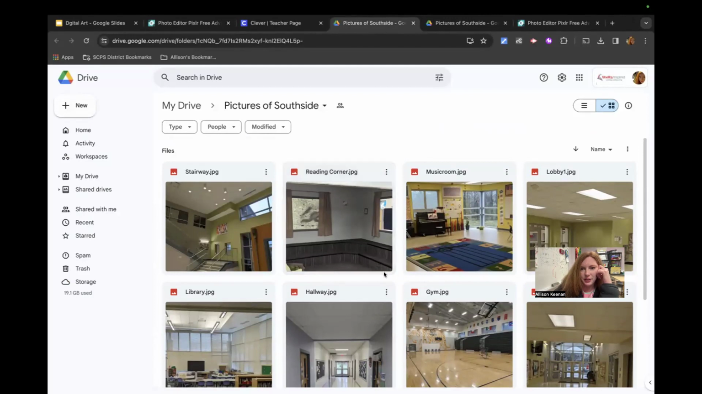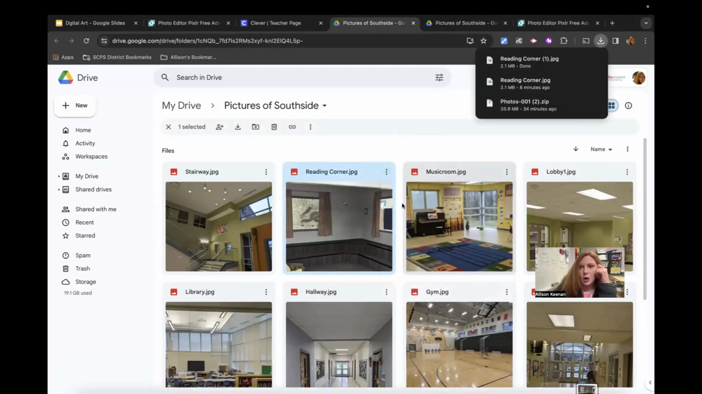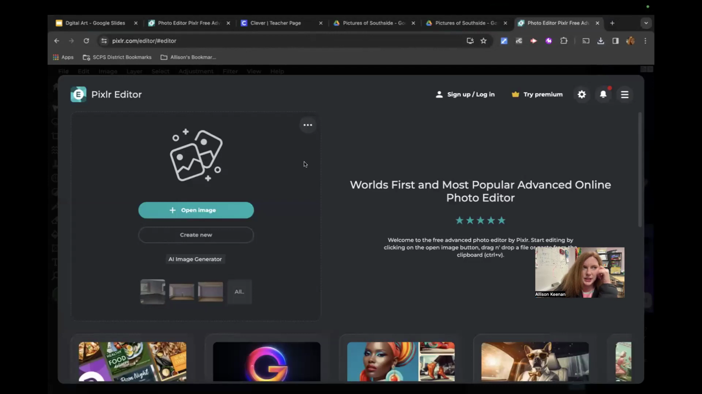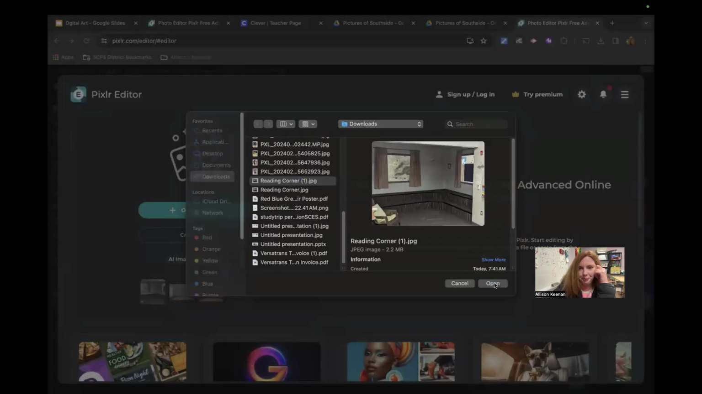So I'm going to pick the reading corner in the library. I'm going to hit these three little buttons right here, and then I'm going to say download the picture. While that's working, I'm going to go back to Pixlr. Now this time when you get to the screen, instead of saying create new, we're going to open an image because we're going to open the image that we just downloaded. So I'm going to go to open image. And probably I don't know exactly what's on your Chromebooks, but there should be, I think, a category that says downloads. So you're going to be looking, if I downloaded Reading Corner, I should have a picture labeled Reading Corner that I can open.